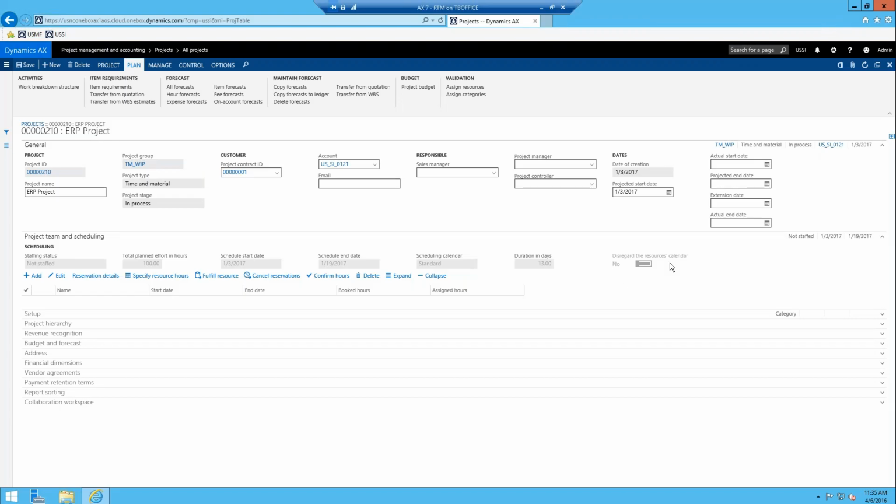Let's take a look at some of the ways that we can maintain project forecasts. So we're on the same project that we were working with when we created some forecasts in our last lesson. And basically what we're going to be focusing on here is the maintain forecast section. So you can see that there's 5 different options here, and I'm going to knock out 2 right away, the transfer from quote and transfer from work breakdown structure.